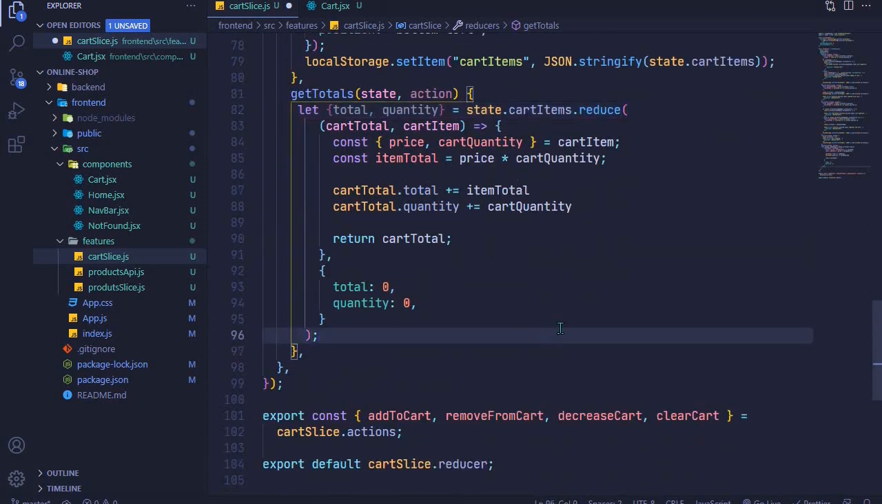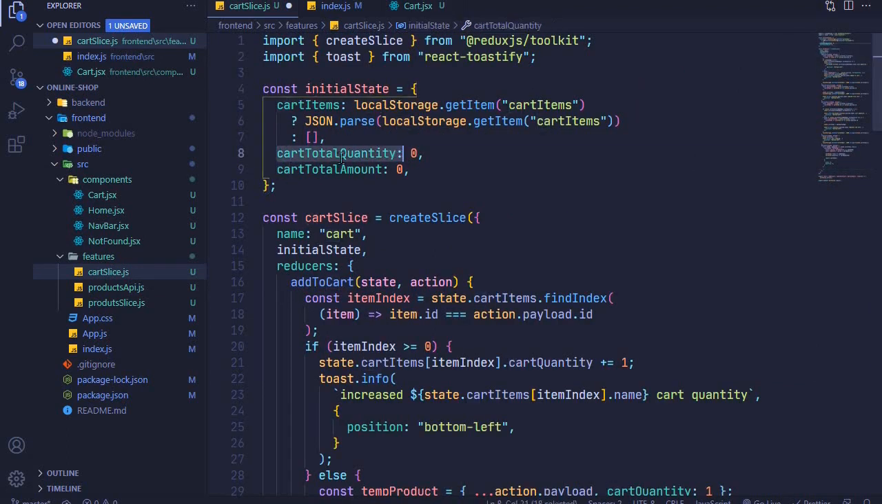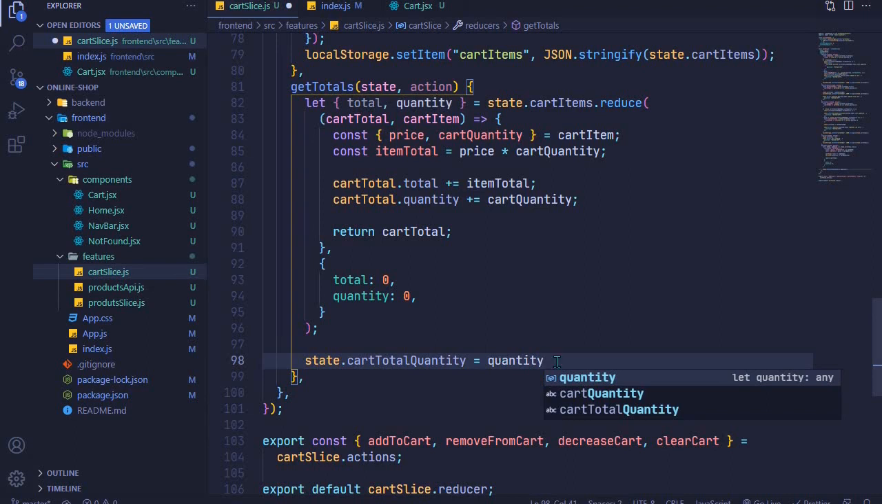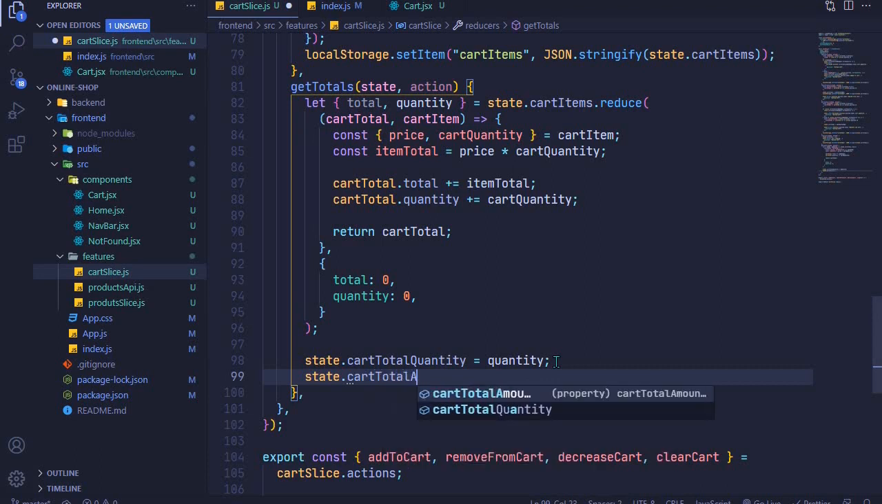So after this one, we can be able to update the state right here. When we check at our initial state at the top here, you can see we had cartTotalQuantity and cartTotalAmount, and we can now be able to update the quantity and the amount here using our values from our reduce array method. So let's update that state right here, and we'll simply say state.cartTotalQuantity. This will be equal to our quantity right here. So I'll simply say quantity, and then state.cartTotalAmount will be equal to our total right here. So we'll simply say total.